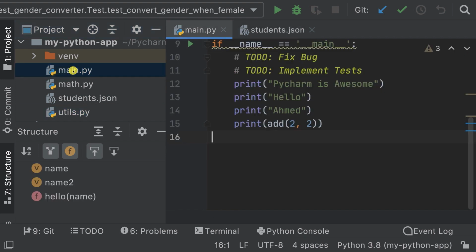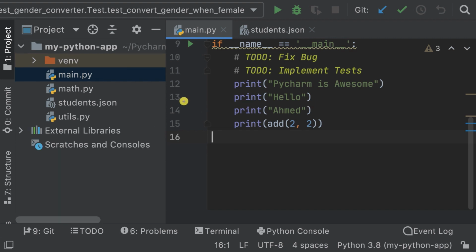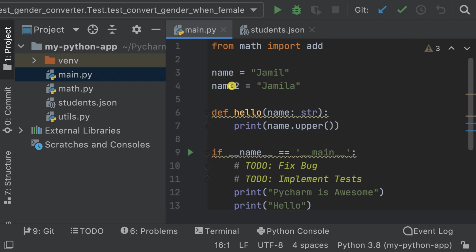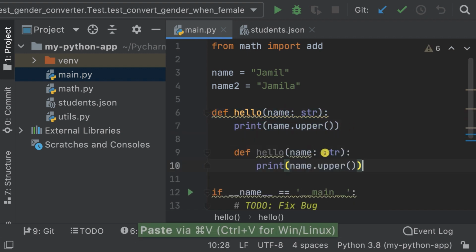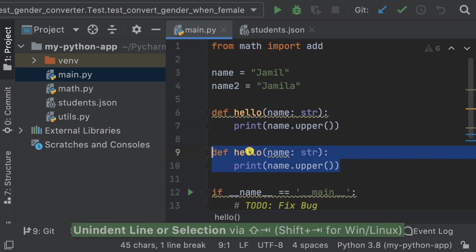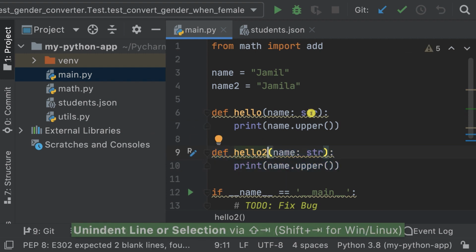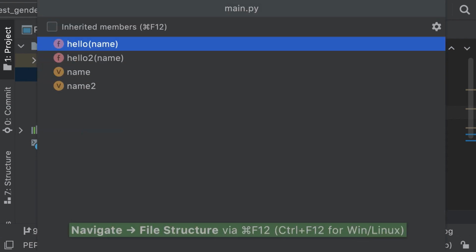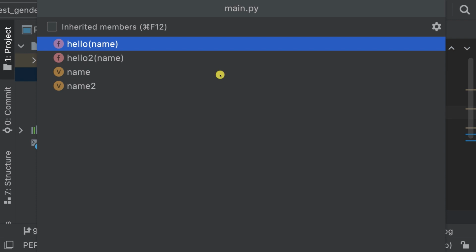Another way that you can access this is if you don't want to press Command 7, because Command 7 will open right on the left panel here. If I collapse this, you can see that we have name and name2, and this function here. So let's have another function. Let me just indent this just like that, and then say hello2. And what I'm going to do is press Command and then F12. The difference here is that this shows up in a new window.